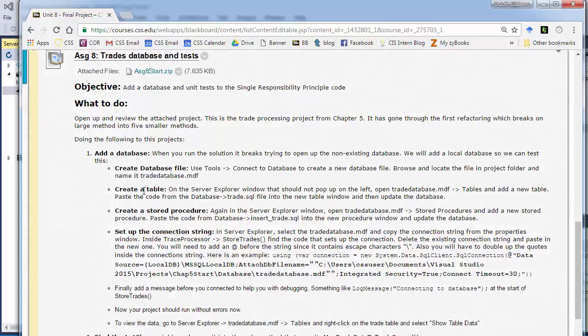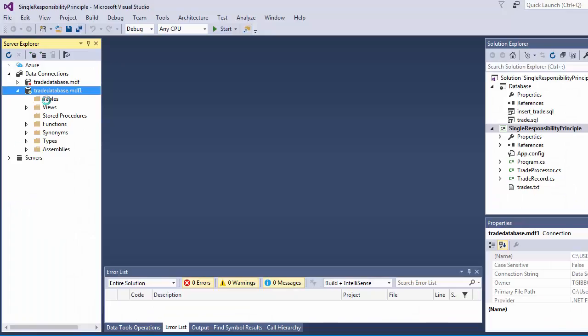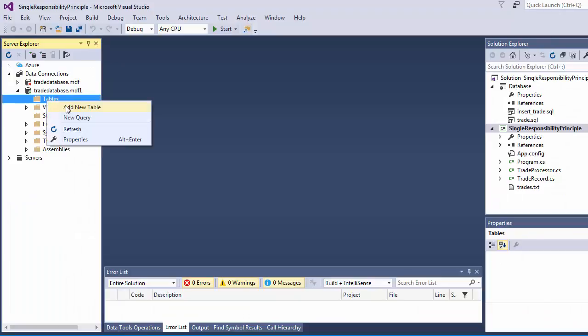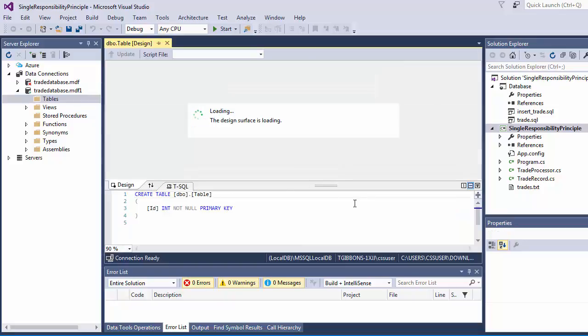So again, in the assignment, next thing is create a table. Go over to our Server Explorer, create a new table, and we're going to call it the trade table. So I'm going to go here, right click on that and say add new table. It'll bring up a little SQL editing window that'll let me type in the SQL commands to create a new table, or graphically create a new table. But luckily we have SQL over here in our project that creates this table that we can use.